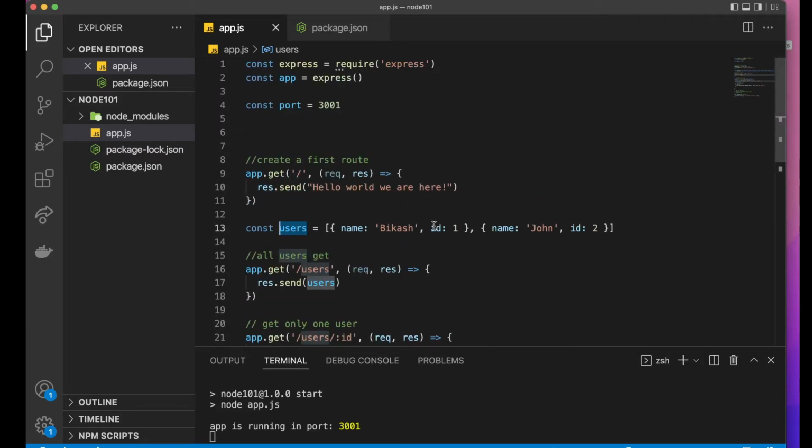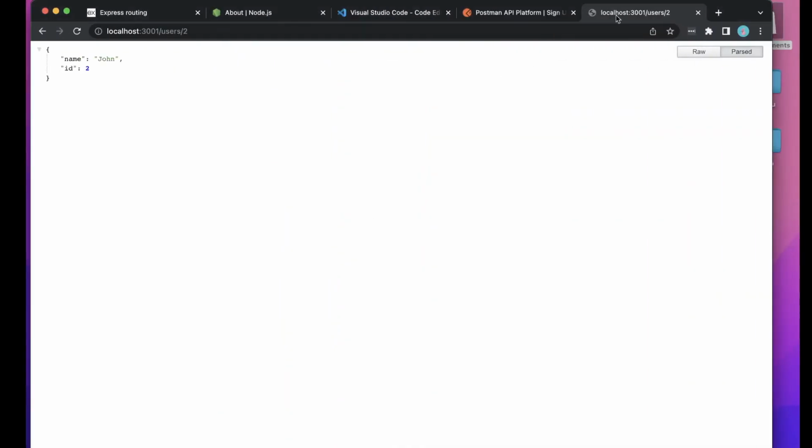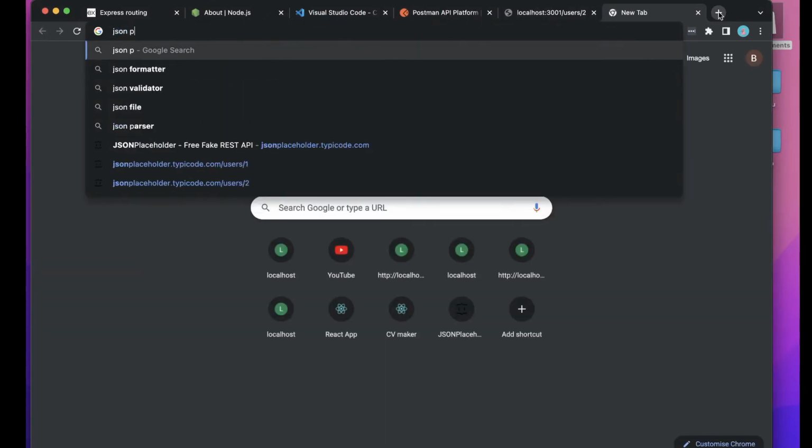Okay. So now to make it a little bit interesting, I will go to this one place called JSON Placeholder.